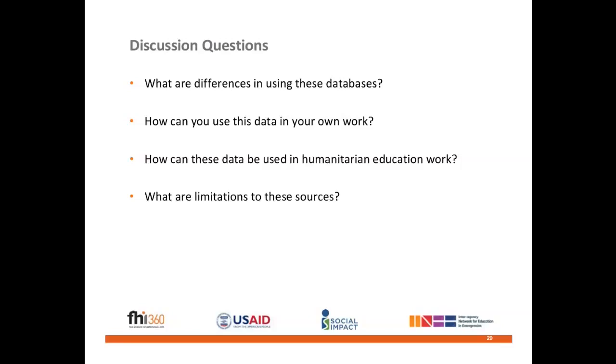Does anyone else have any other reflections on how they've used these data in their EiE work? We have a very quiet room for a bunch of educationalists.